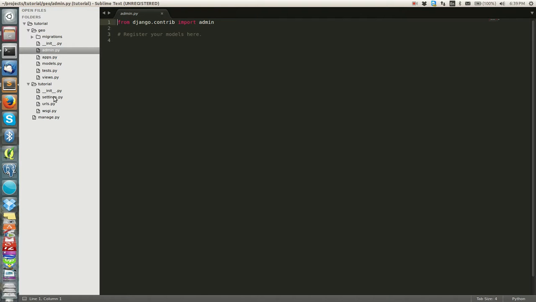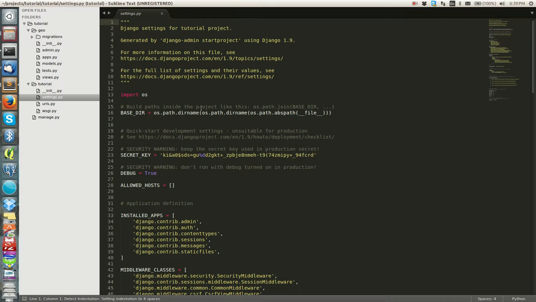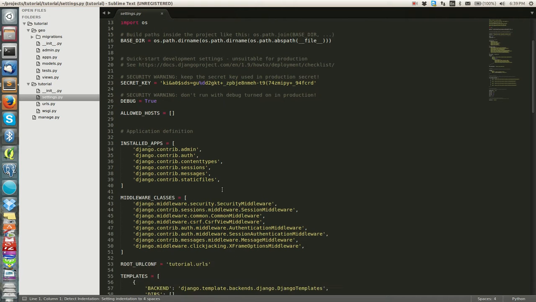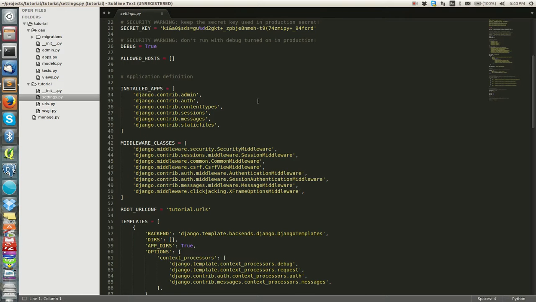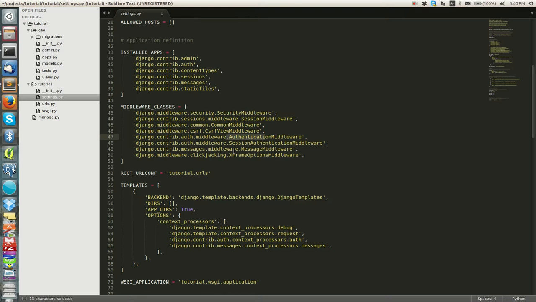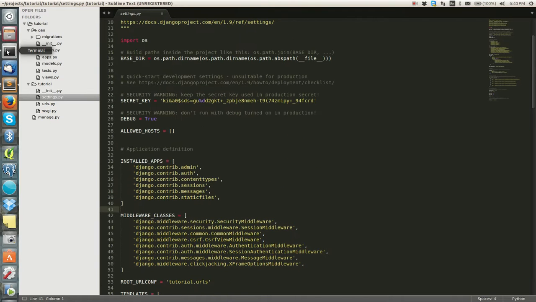As you can see from my settings here, I assume that you have some basics in Django, and that this is not very new to you. At least you're familiar with the settings file and the different parts, the installation of applications, the classes that we use, templates, and so forth.